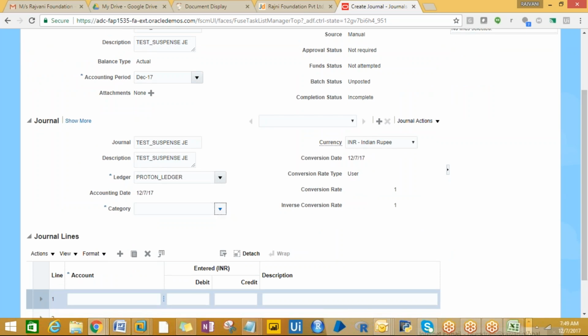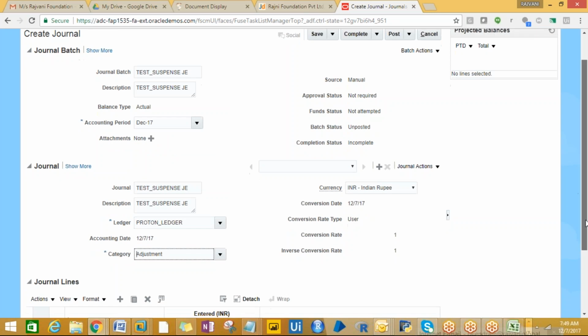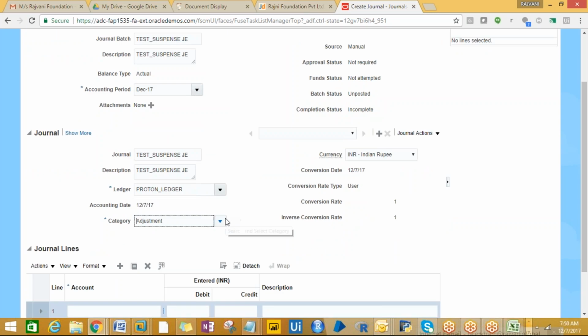Okay, I'm taking the adjustment category. Here you can see the categories we can create. Oracle has provided different categories. If the client needs their own category, how will we do that? We need to create different categories.